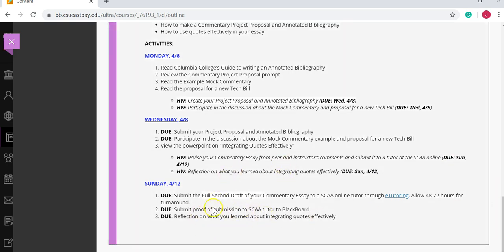So Sunday, all Sunday is due dates. You'll submit your full second draft of your commentary essay to a SCA tutor online through the e-tutoring system, and it usually takes about 48 to 72 hours before you'll get it back. And then you'll submit proof of the submission to that, so I know that you actually did that, because I have no way of knowing otherwise, and you won't get points for doing it if you don't show me that you did. And then finally, your reflection on what you learned about integrating quotes effectively.